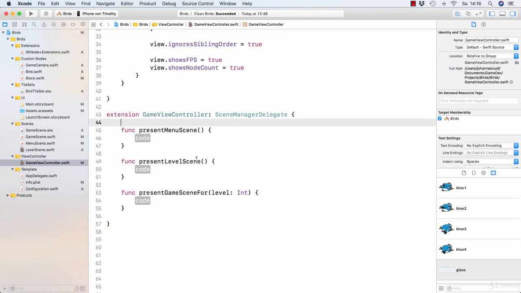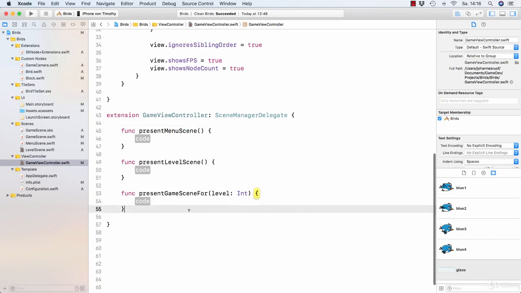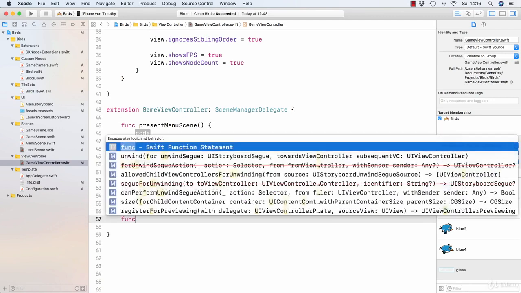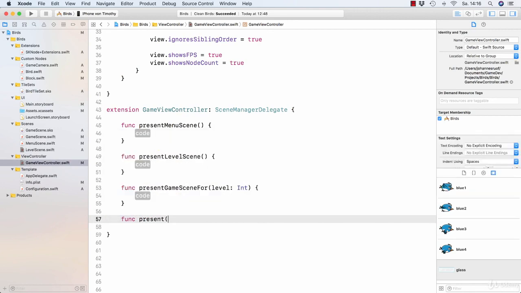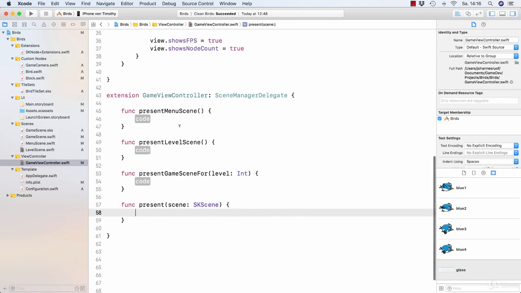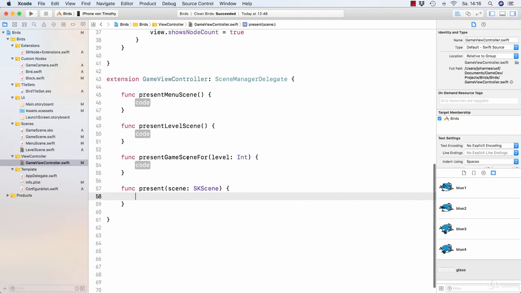Before I implement them though, I will add another method to the extension, which is not part of the protocol. And this method will be called present, with a parameter scene of the type SKScene. This is a little better since as soon as we will have defined and initialized our scene, be it a game, menu, or level scene, we will present it pretty much the same way and can therefore encapsulate this in this present method to avoid duplicating a lot of code.